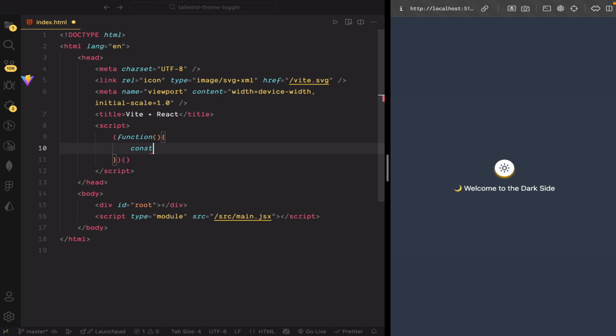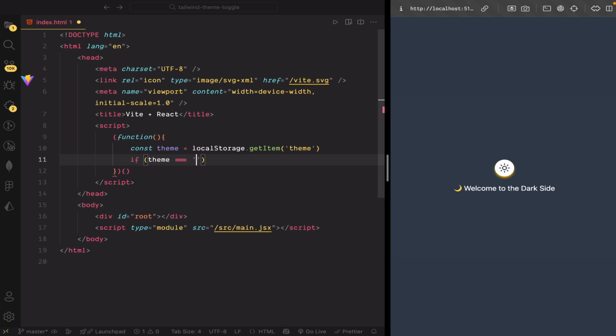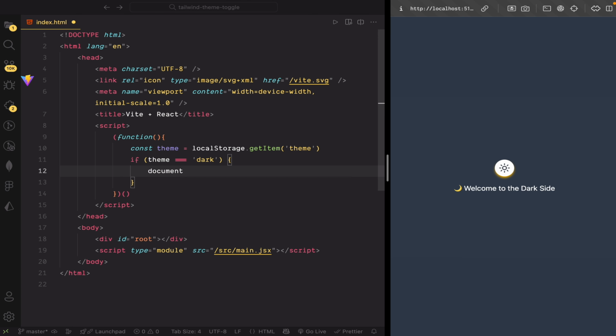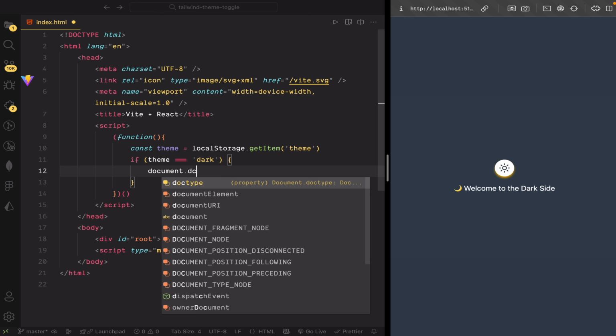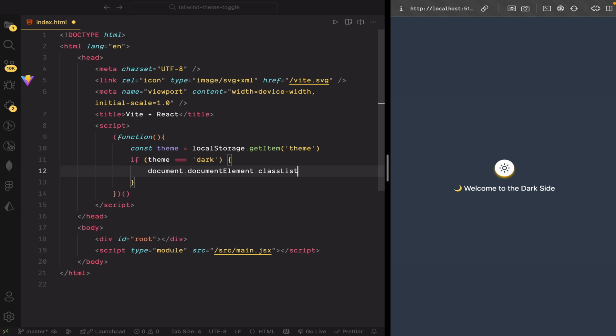First, we want to grab the saved theme from localStorage. This is where we previously saved whether the user selected dark or light mode. Next, we'll check if the value we got is dark. If it is, we'll apply the dark class to the HTML tag. This line basically says, if dark mode is selected, apply the dark mode styling before anything else loads.